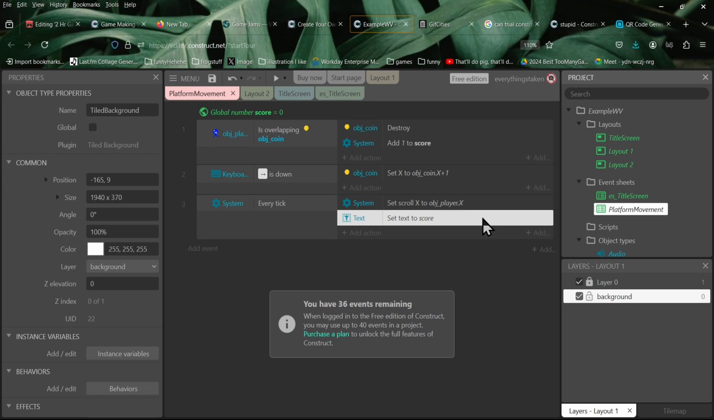I would say just call it platformer because you want to reuse this instead of making event sheets for every single one. You could do that, but I would say don't do that the first time. So then double click platformer, and yeah, then the event sheet. This one, yeah, and then do every tick.